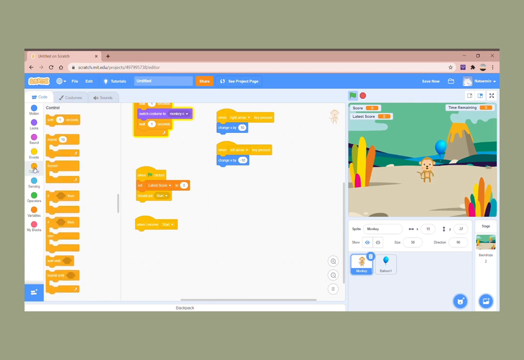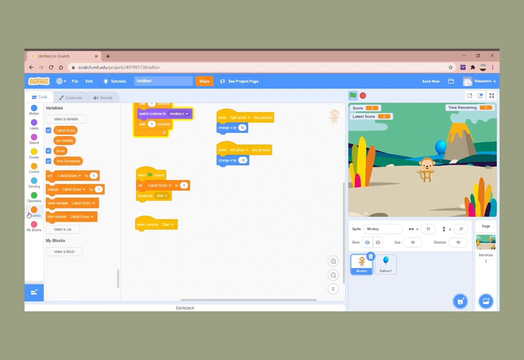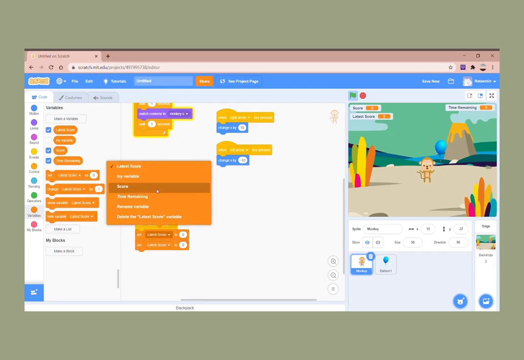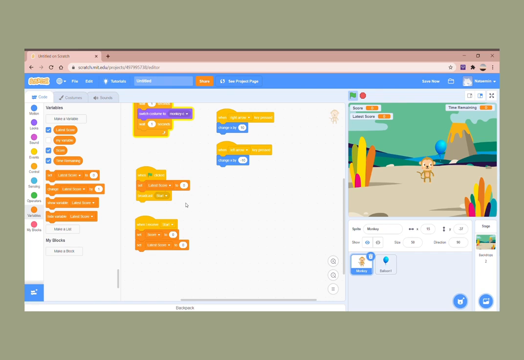Still under the when I receive start, drag a forever block from Control, drag a wait 1 second block from the same section, and add change time remaining by -1 from Variables inside the forever block.